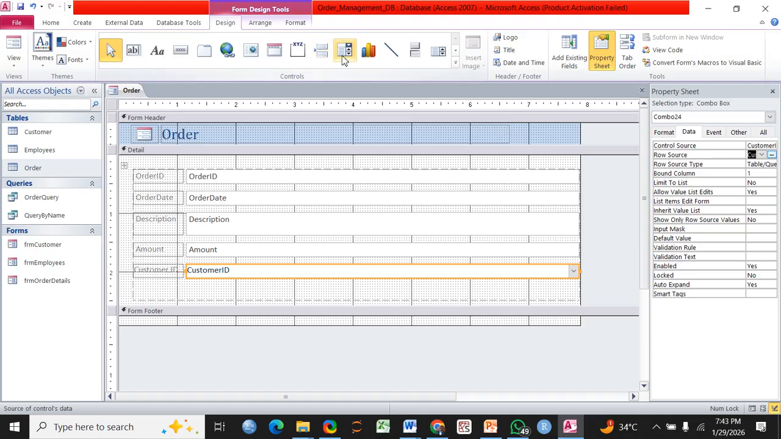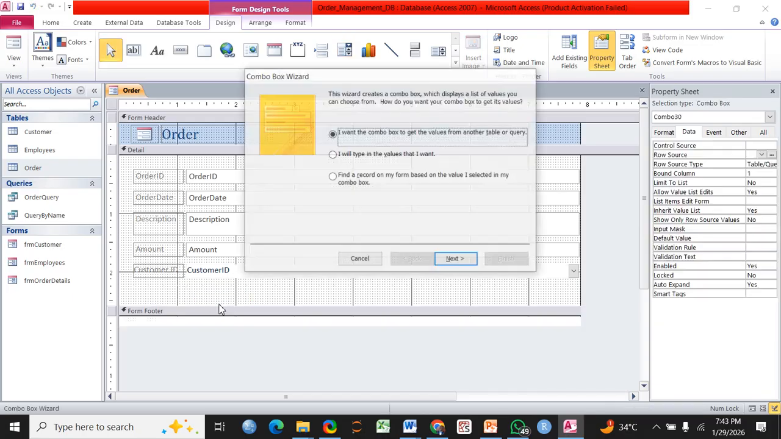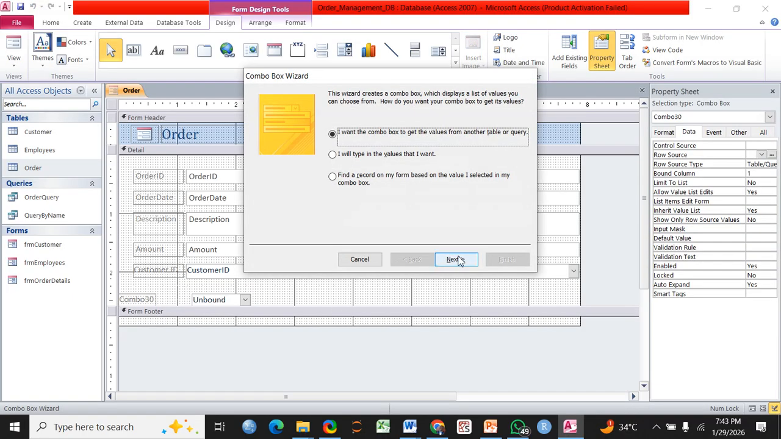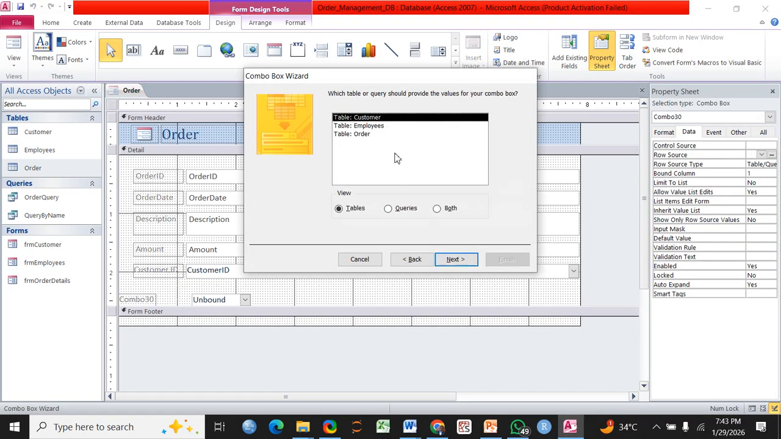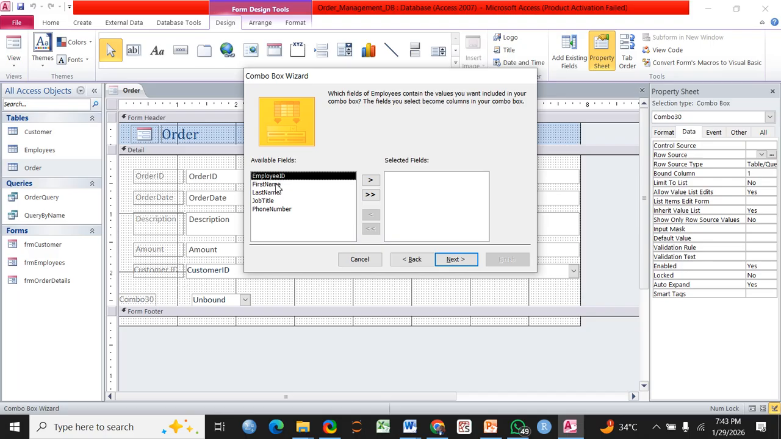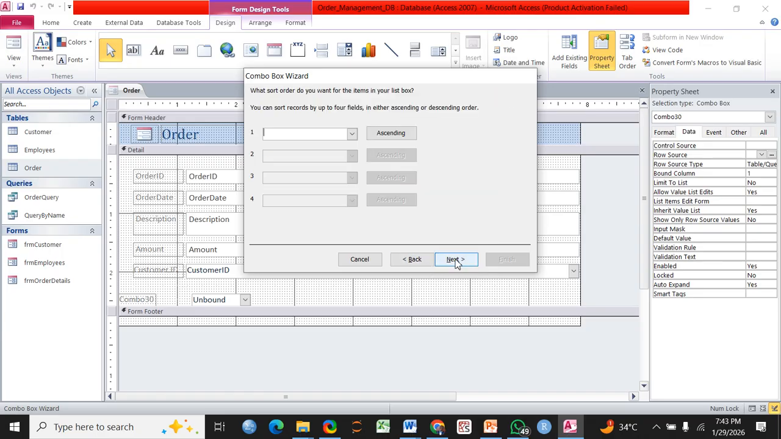We are going to do it again for the employee ID. So we are going to do another combo box for the employee ID. It's unbound. Click next. It's for the employee table. Click next. I want employee ID to show. I also want the employee first name to show. I'll click next and sort by employee ID. Then if there are two, okay, then sort by first name anyway. You click next.